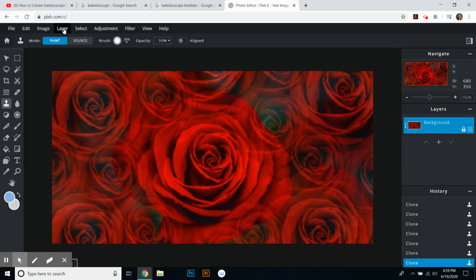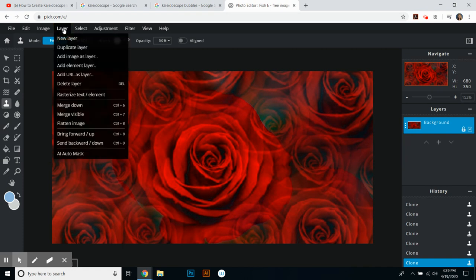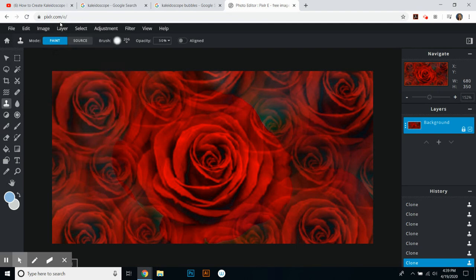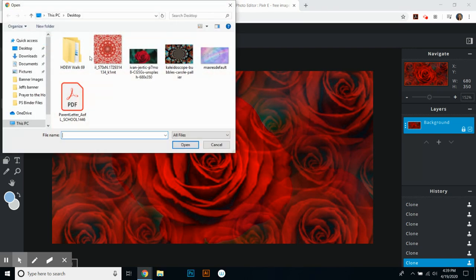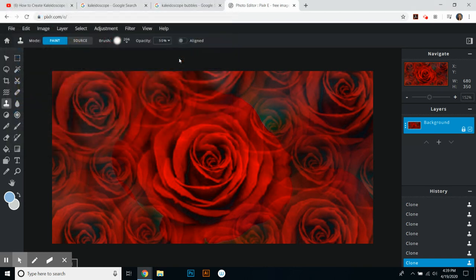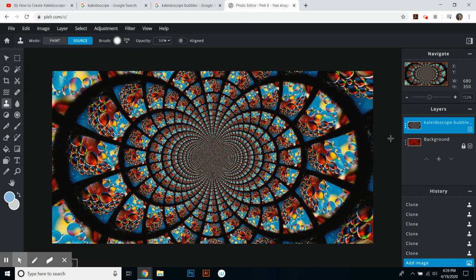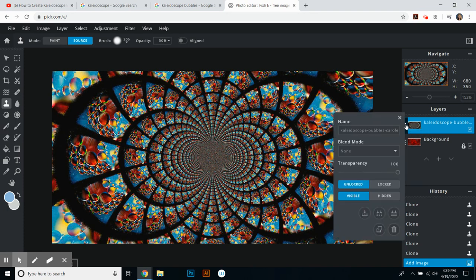So like I said before, I downloaded a kaleidoscope or bubbles or some cool image that I think might look good. And I'm going to go to layer and add image as layer. And when I do that, I'm going to find my one. Now, it definitely took me a few times. I tried the other ones and I didn't love them. So please, if you don't love it the first time, download a different replicating image that you can add to it.